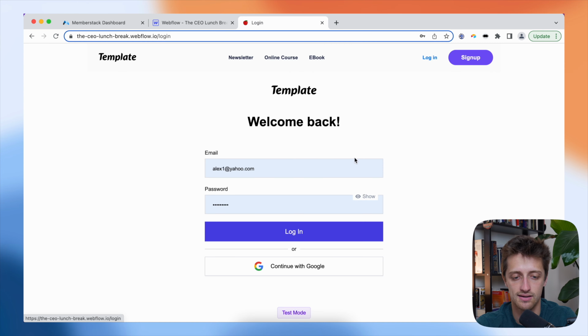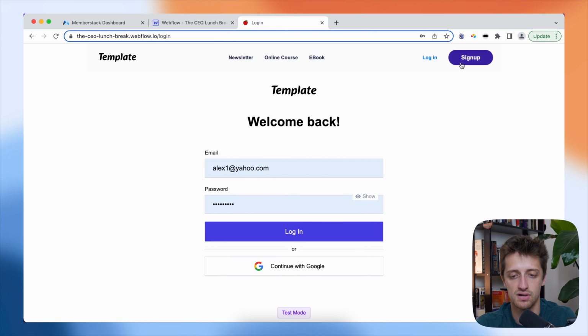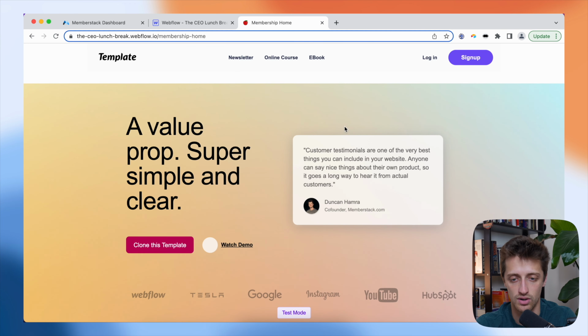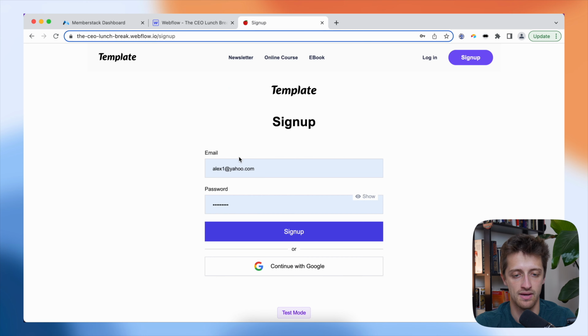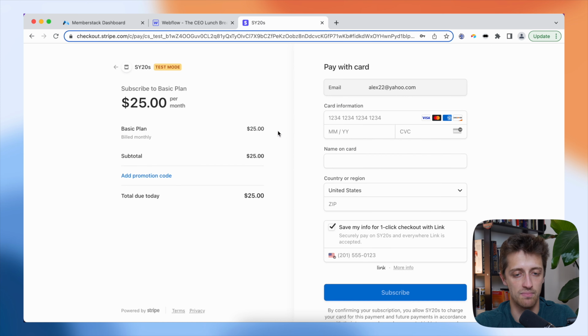If I hit login, I'm brought to my login page right here. If I hit sign up, I'm brought to my pricing page. Perfect. Awesome, so that is looking like it is working. So let's hit sign up. I'm going to choose the basic plan and sign up. I'm just going to make up a fake email and a fake password, and hit sign up. Perfect. I'm brought right here to my Stripe page, and I can just type in fake card information here, pretend I'm signing up, and I'm on the basic plan, $25 a month.